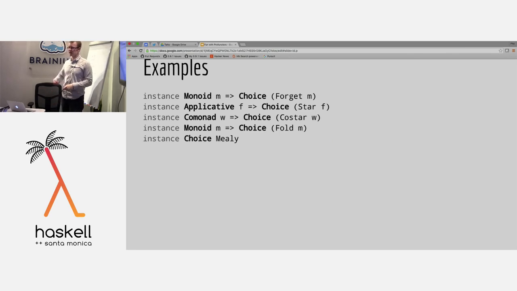If I said give me the thing inside the right and I gave you a left, then I have to have something equivalent to the nothing that we had, right? And that's going to be my mempty from the monoid. Okay. So this is slightly weakened. I have to have this monoid constraint, but you still get choice for forget if you have a monoid.